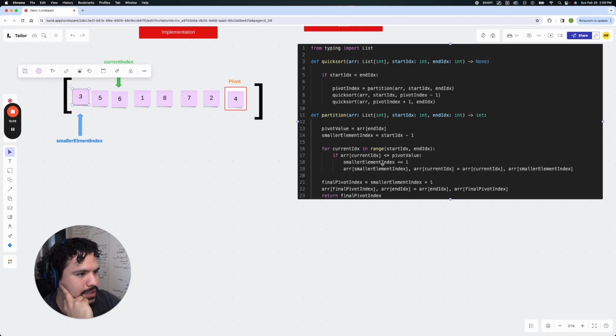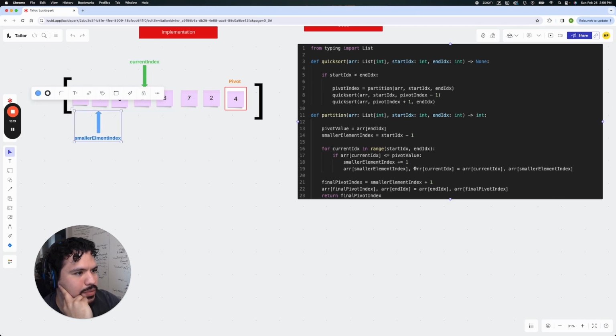Same thing, right? The loop continues. We check one is less than pivot. Again, we add 1 to the position of the smaller element index. We perform a swap for these two values. And again, we see that pattern again where everything at the position of this index and to the left of it is less than the pivot.